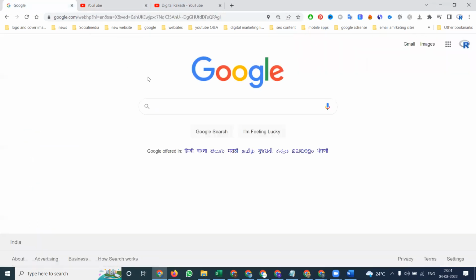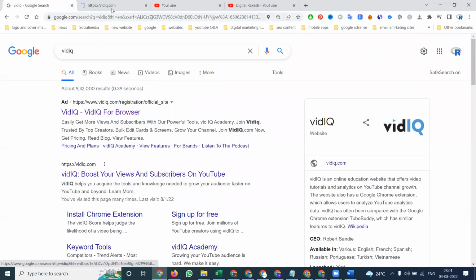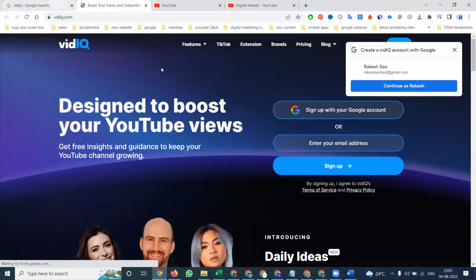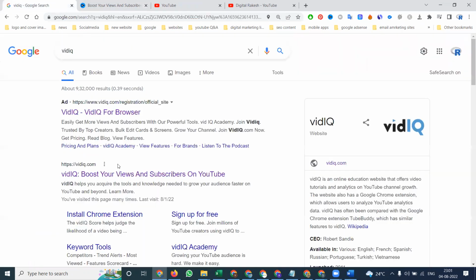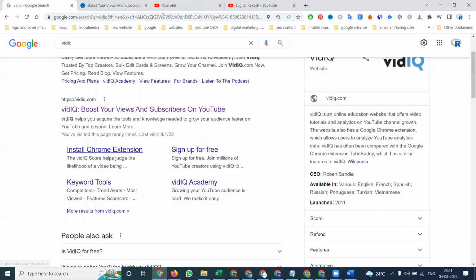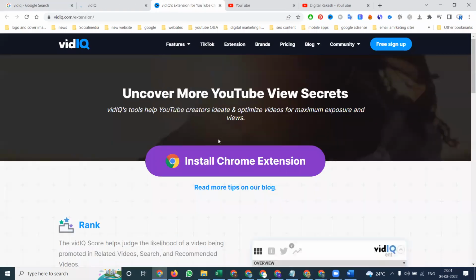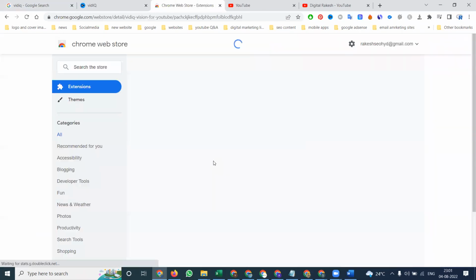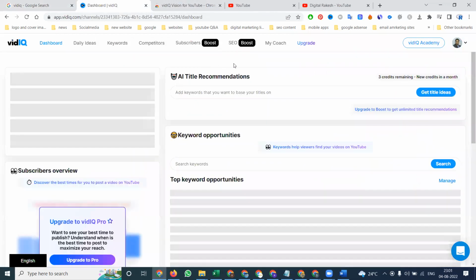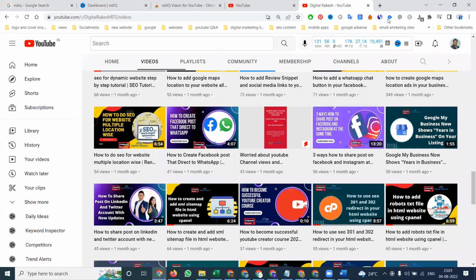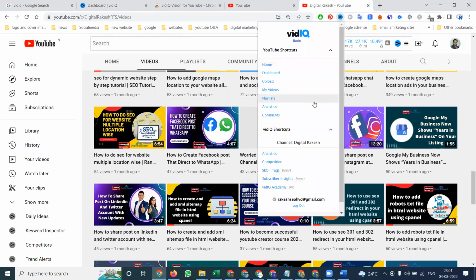For this purpose, we have to install an option called VidIQ. This is one of the websites. You have to log in to the website first of all. After installation, you can log in with your email. Simple. Install your Chrome extension. First of all, whichever email you sign up with, the same email you can log in with from here. That is compulsory and important. First of all, log in to your option.